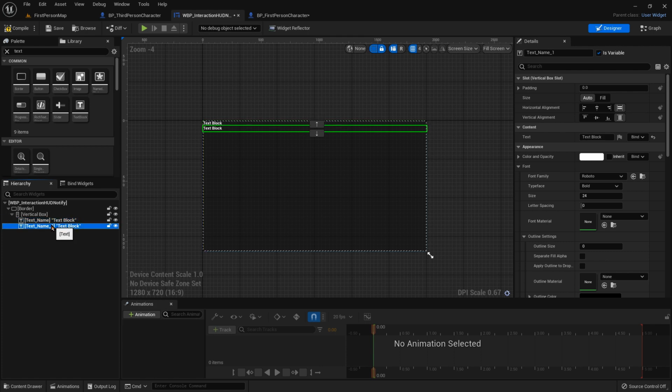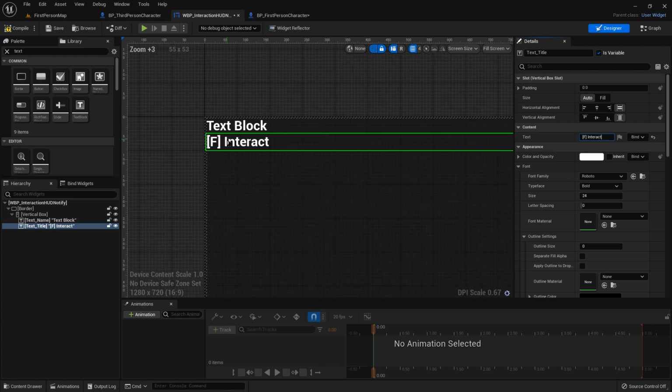Duplicate. Move this first one up top, and I'm going to call this title. Actually, go ahead and move this back down. There we go. And this is actually going to say whatever you want it to. I use a regular bracket, F, capital F, close the regular bracket, space, and then I write interact. That's usually what my default will be.